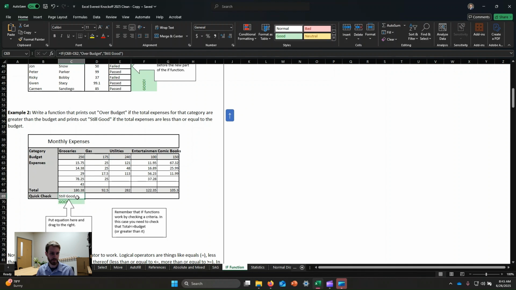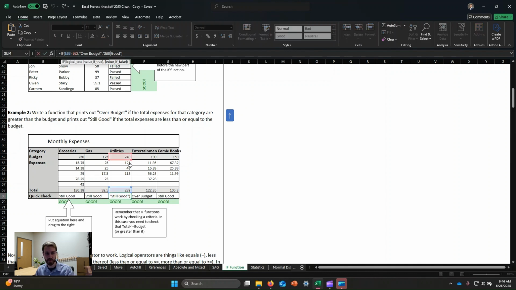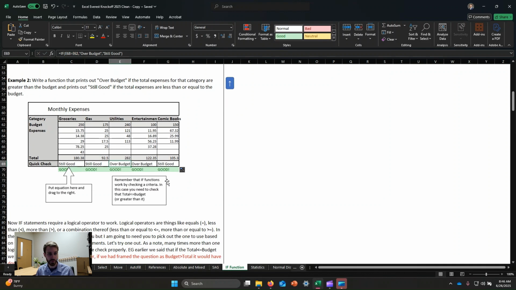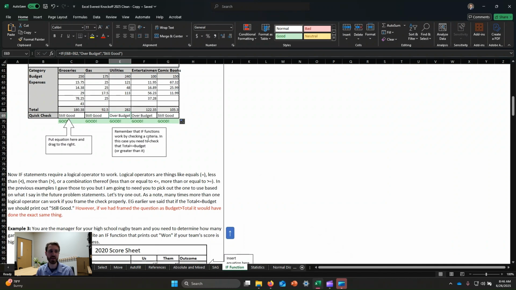And there we go. As a sanity check, we can look and see this total was 180. My budget was 250, so I should be under budget, and there it says still good. That's great. And if I just drag this over, it'll autofill. Great, some of these are still good, some are over budget. Over budget, 282 is more than 240, so that makes sense. We can see, again, that autofill moved my relative cells over so that it's looking at the right column. So that works great. We could have flipped it and said, check if it's less than, but it doesn't matter.